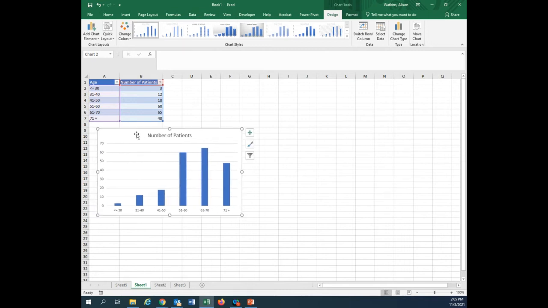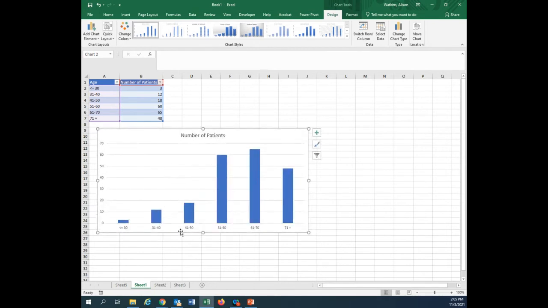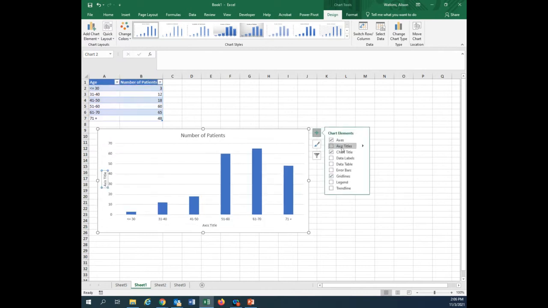Number of patients, that's labeled very nicely. Here's what I don't have. I don't have an x-axis title. I don't have a y-axis title. Well, let me fix that. So I'm going to come over here to my little plus symbol, and I'm going to go to Axis Titles. And since I want both of them, I'm going to check the box. And so for the x-axis and y-axis over here, I'm going to triple click, and this is the number of patients. My x-axis is the age of patients.